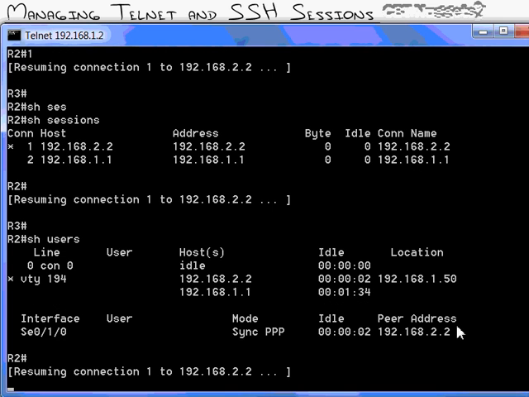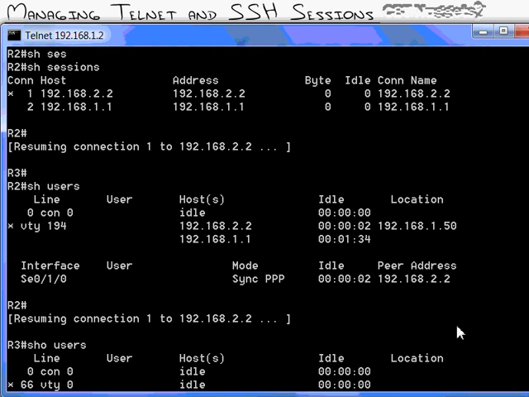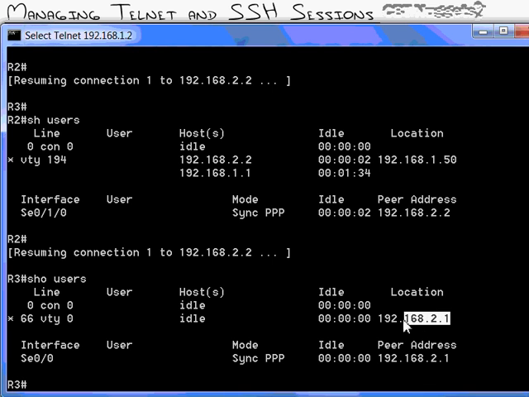Now, if I hop over to router 3 and do a show users, it's going to see a connection. You can see line 66, VTY 0 is the connection it's using, and from the location, it's filling in 192.168.2.1. That is the session that is from router 2. That's router 2's IP address right there, going to router 3. So I am able to see at any time who is on my router.